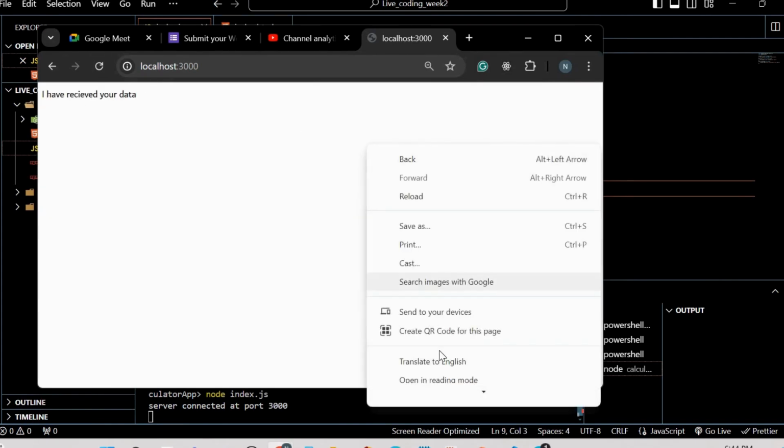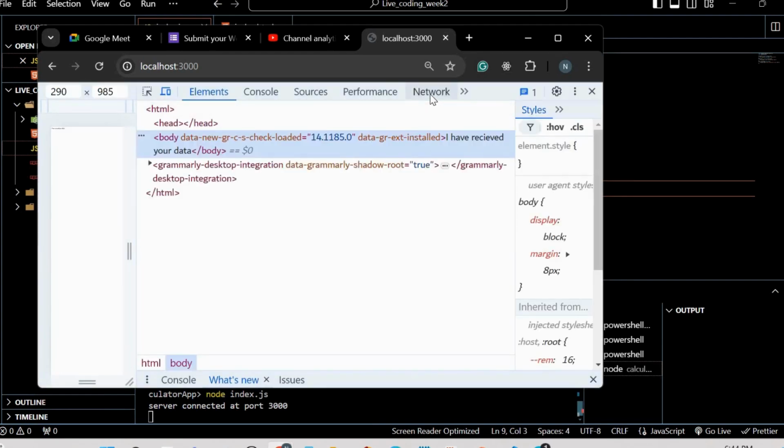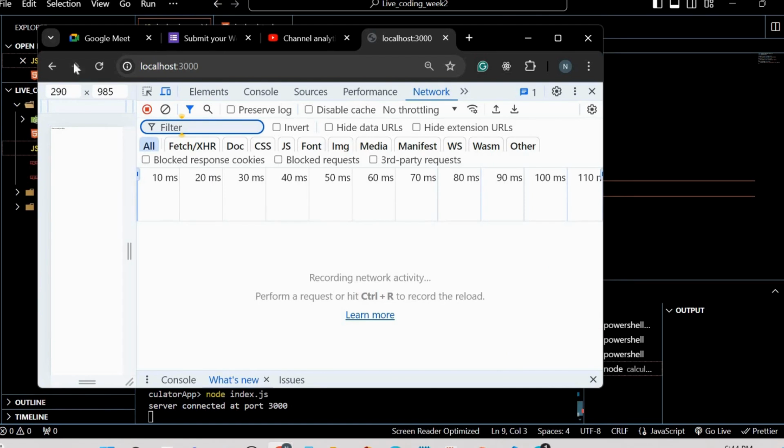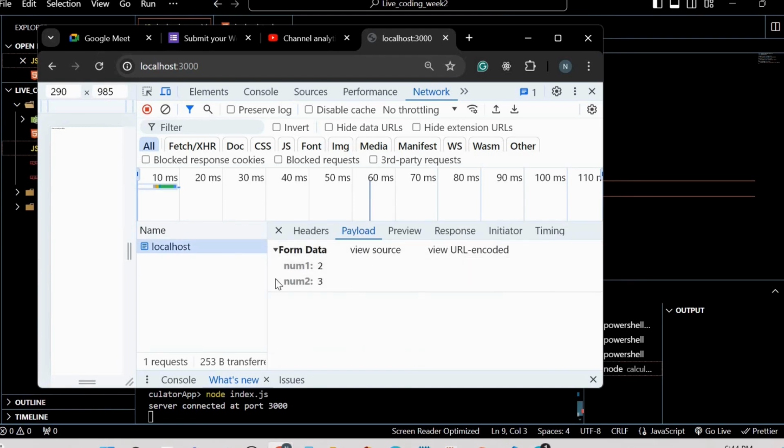Now if I go to my console, in my network tab, if I restart, here you can see that in my localhost, the form data num1 and num2 have been sent. Here you can see num1 and num2. This was a name that we defined in our HTML. That's why I said this is very important for us.